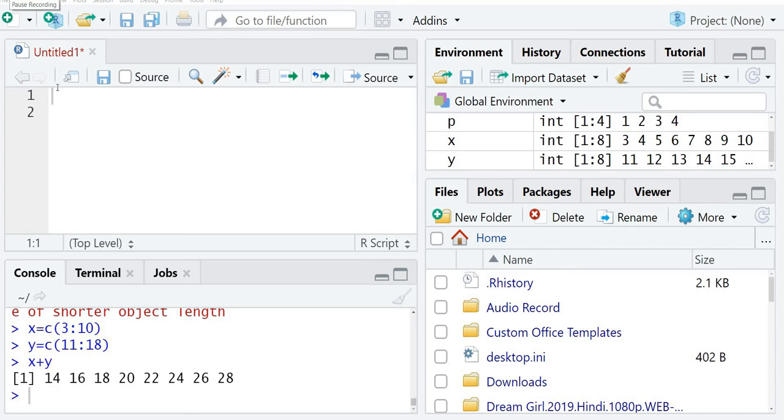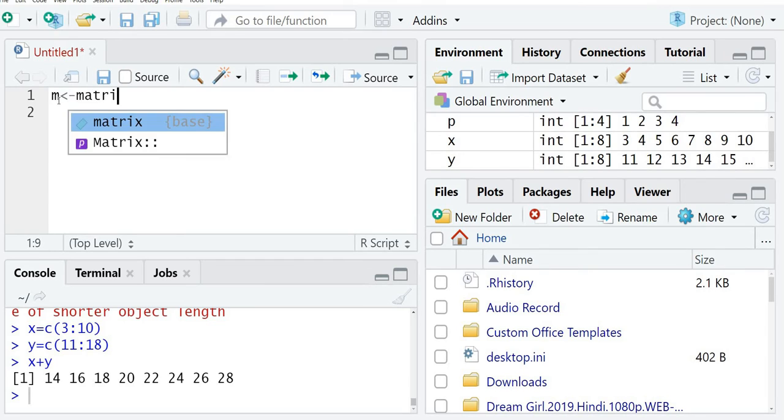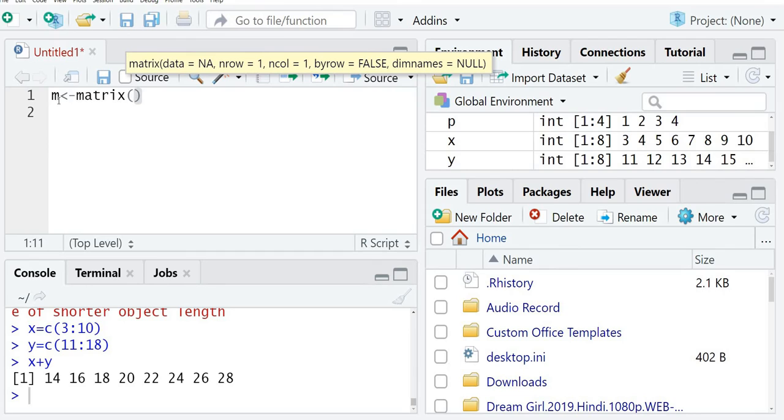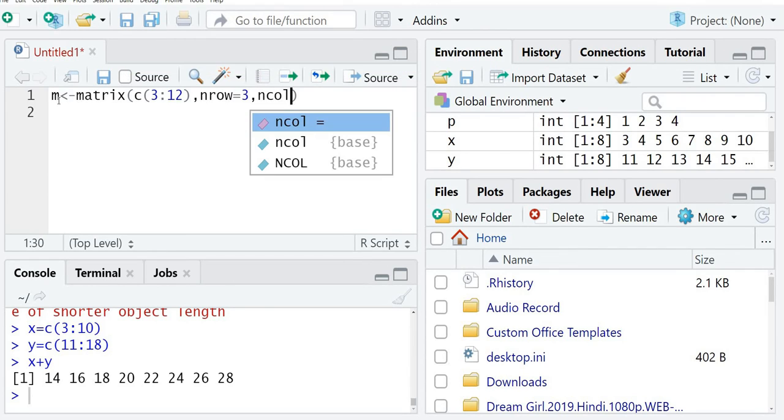So this is R Studio. Let us see how we can create a matrix. First of all we will create a matrix and name it m, assigning it with the equal to operator or with the assignment operator. Now we will use matrix, this is the syntax, and here we can put the values. Suppose we want the values from 3 to 12, and the number of rows will be 3 and the number of columns will be 3.